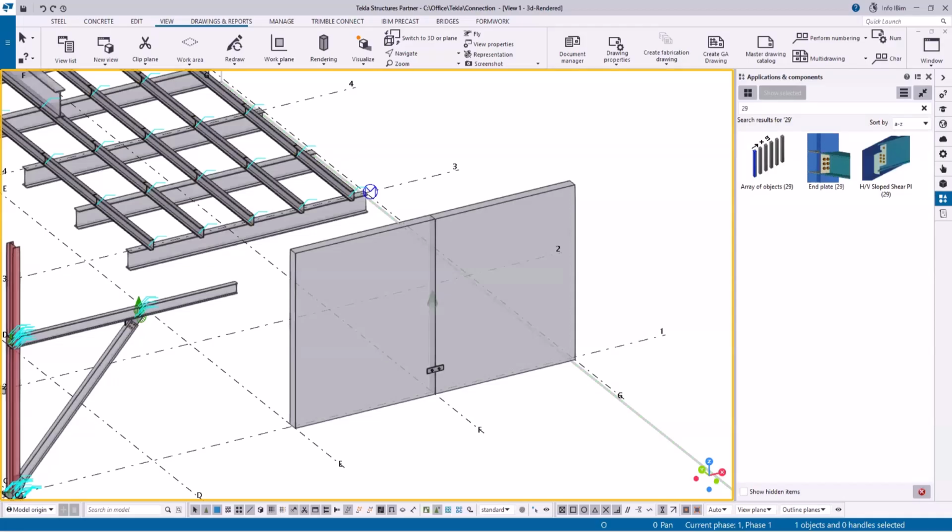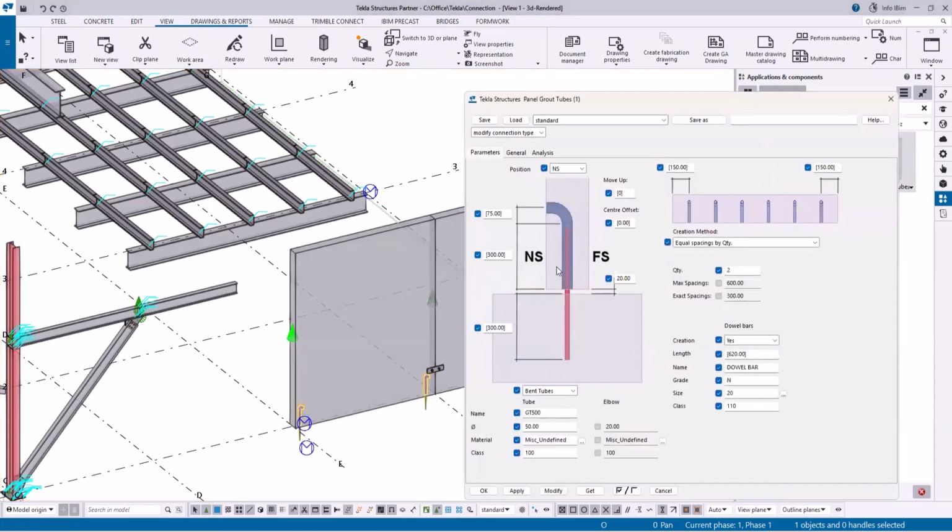Dear friends, in this video, I'm going to show you how you can add array of objects inside the custom component. Just for an example, let me take grout tubes. Once I select the panel, you can see the grout tubes added to this panel, and we can change the number of quantities, and we can also use different creation method. It adds the number of objects because we are using array inside the custom component.